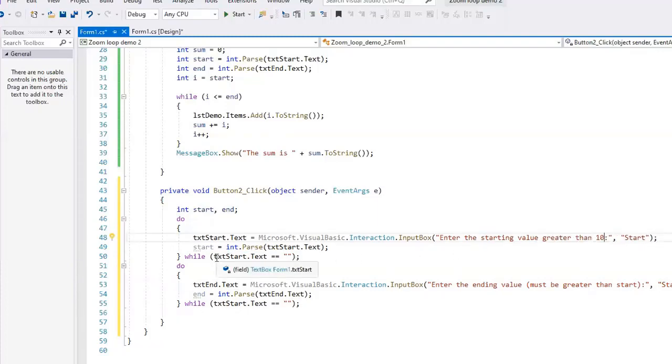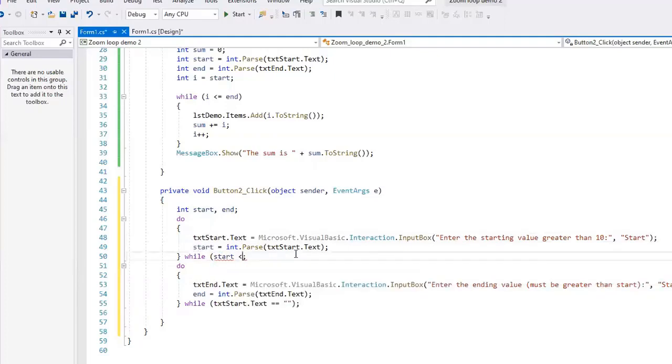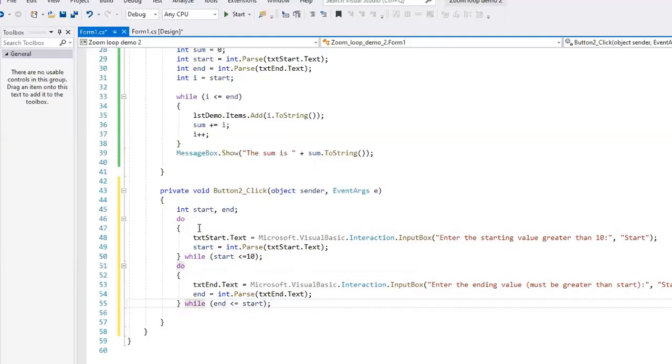So we're going to repeat this while start is less than or equal to 10. And then on this one, we're going to repeat while end is less than or equal to start. So this is how we can use a do while and just keep repeating, asking these enter values until we get the entered value to fall within certain parameters that we've specified.